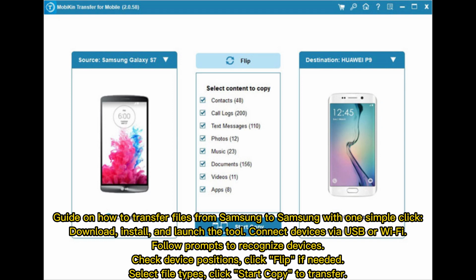Download, install, and launch the tool. Connect devices via USB or Wi-Fi. Follow prompts to recognize devices. Check device positions. Click Flip if needed. Select file types. Click Start Copy to transfer.